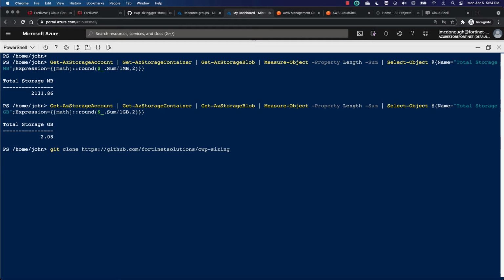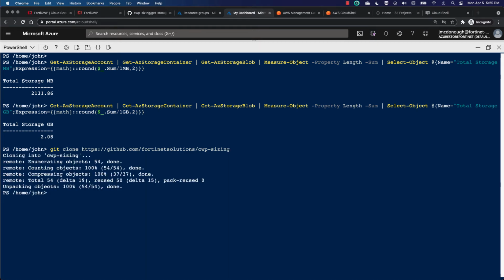To clone the GitHub repository, use the git clone command and point it to the repository HTTPS address. In this case, github.com/FortinetSolutions/CWP-sizing. This will copy all of those commands and directories into your Cloud Shell environment. Git, the GIT command, is a native command to Azure, AWS, and Google Cloud Shell.